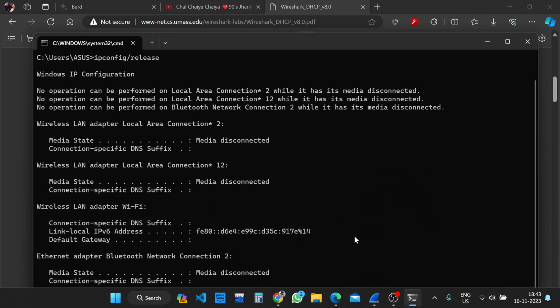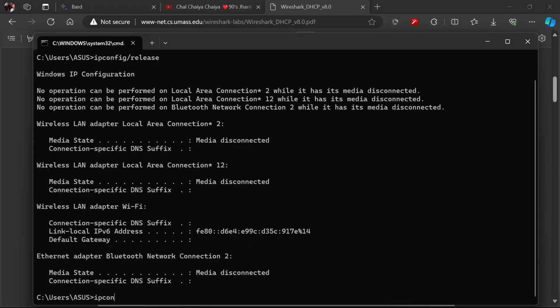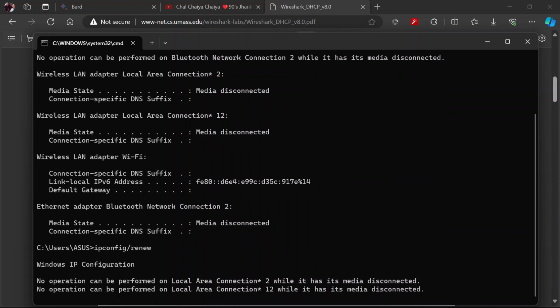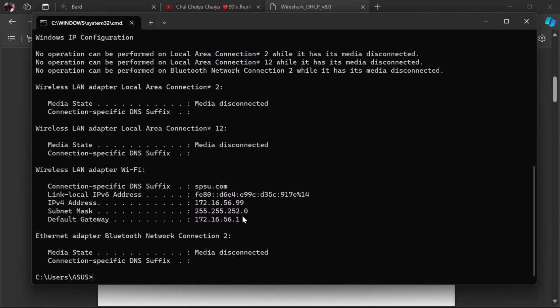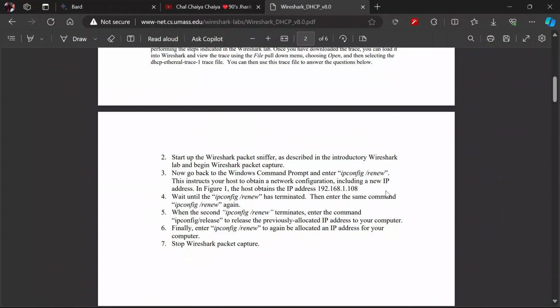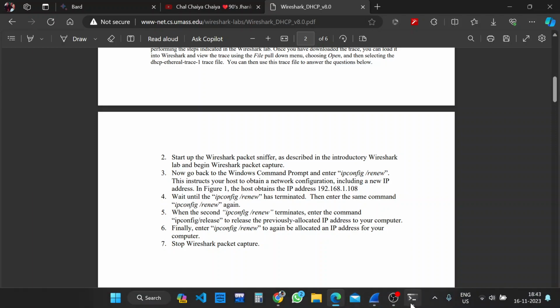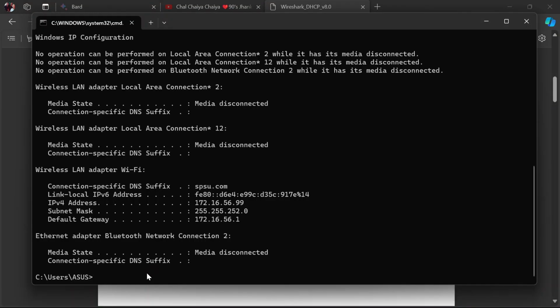Command prompt open, ipconfig /renew. Wait until the ipconfig renew is terminated. Then enter the same command, ipconfig /renew, again. It's already terminated, so we can enter it again.